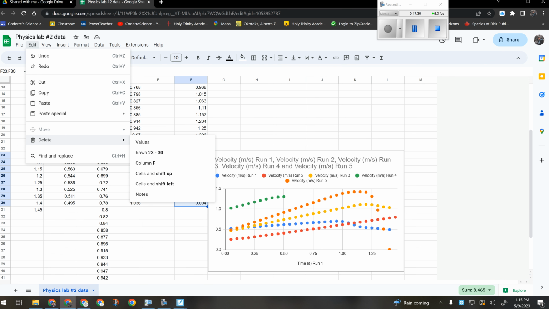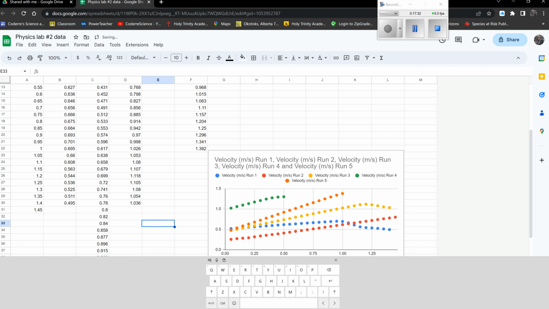Oh, not shift left, shift up. Okay, and now you can see those ones are cut off as well. All right. Did you guys change the angle of yours as well? Sorry? Did you guys change the incline as you went? Yeah. All right, and then for run 3, same thing, but I'm probably looking at deleting everything after maybe 1 point.